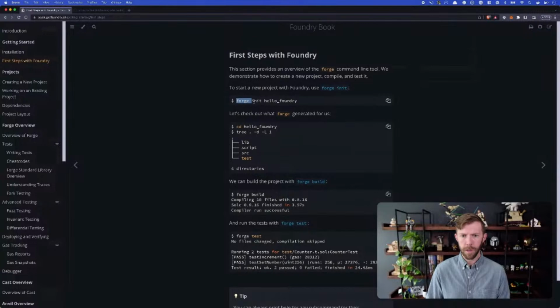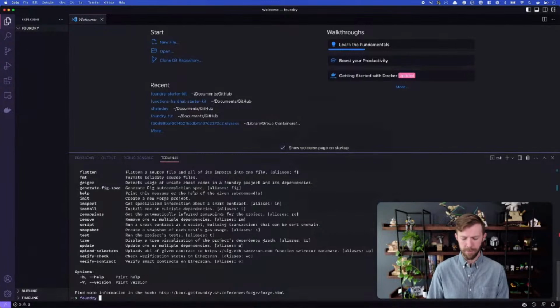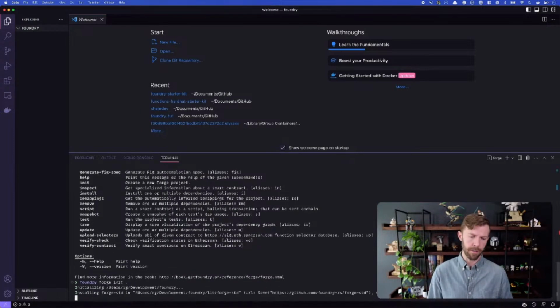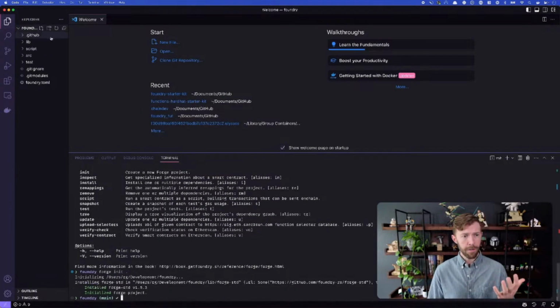So we can do forge init. Now this will create a default project called Hello Foundry. I would like to just do it within my Foundry project here. So we say forge init and dot. The dot means here where we currently are, and we're currently in the Foundry directory. You'll see over here now we have a ton of stuff that just showed up, right? So this is the basic Foundry project.